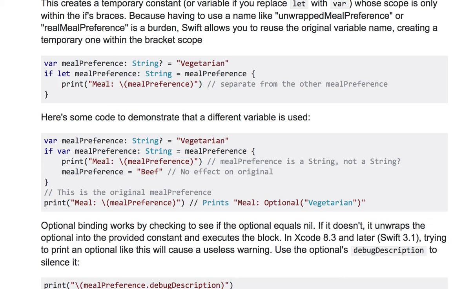Here's some code to demonstrate that a different variable is used. var mealPreference: String? = "vegetarian". If var mealPreference: String = mealPreference, set mealPreference = "beef"; there's no effect on the original. This is the original mealPreference: print(mealPreference), and it prints the optional vegetarian.